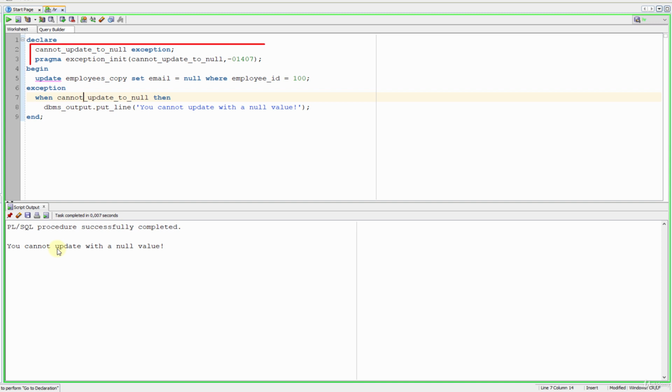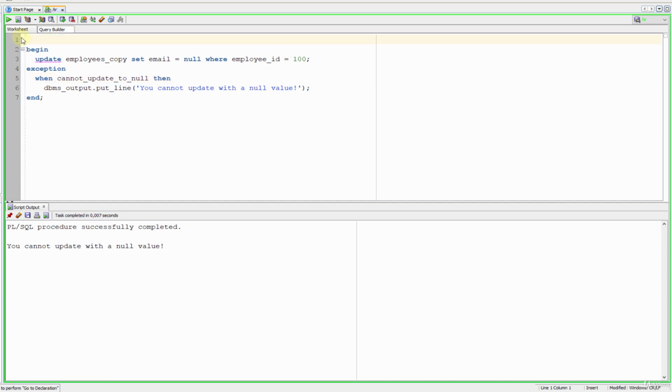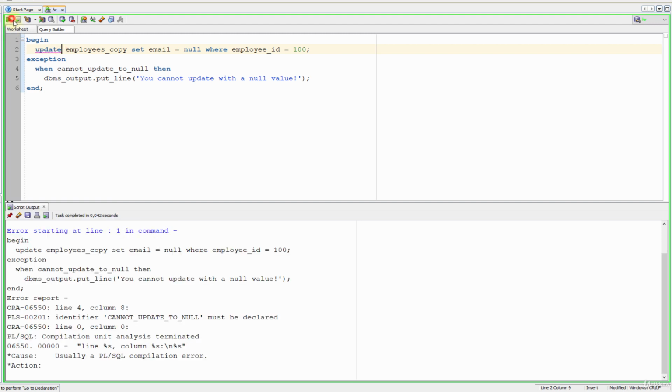So, as we defined an exception name for the error code 01407, can we use that exception name in another block? I said no. Let's check it. Now, let's delete the declaration section and run the query. As we can see, cannot_update_to_null must be declared. So this is just like a variable name. It is specific to its block. Another block will not recognize it. Great. Now we know how to handle the non-predefined exceptions.